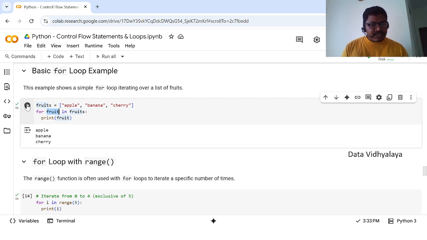Afterwards, this variable we cannot use. So for example, fruits is equal to apple, banana, cherry. For fruit in fruits, print fruit. First, fruit will be assigned the value of apple. Then it will print that apple. Then next banana, then cherry. So that's how it keeps going in a sequence manner. Whatever is there in the sequence, the same way it will go and print that. So that's how we can define the syntax of the for loop.